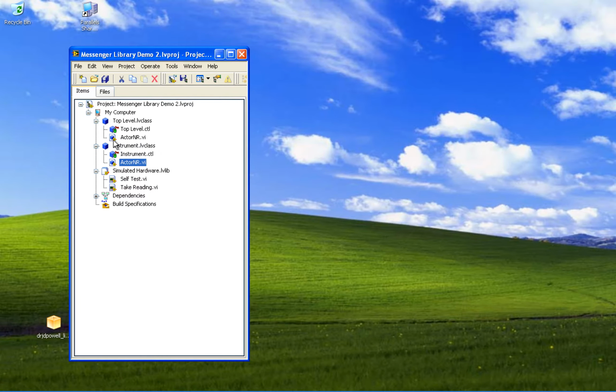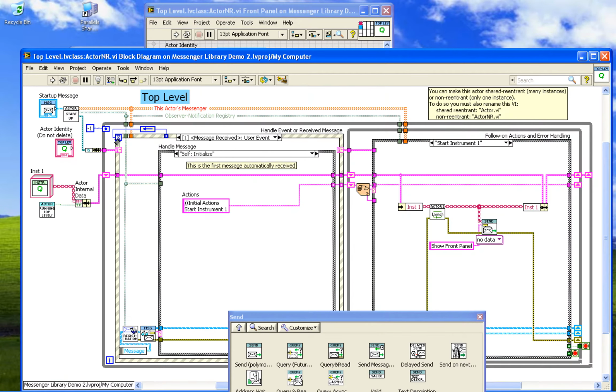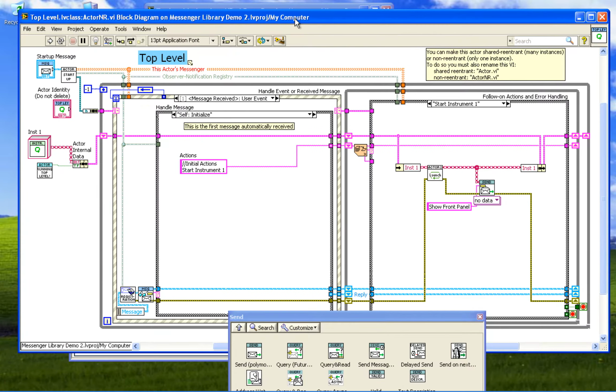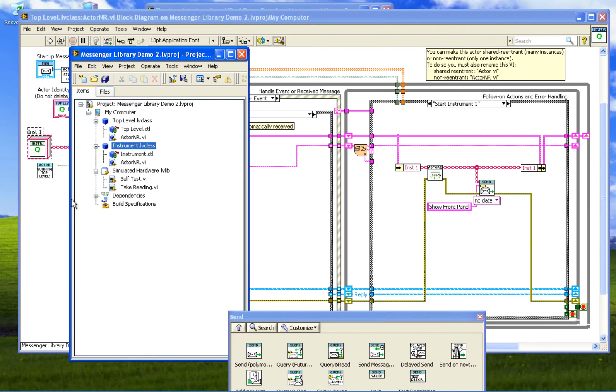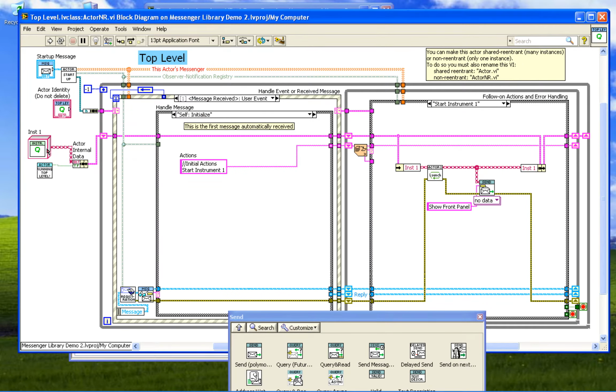Now the top level, again, all I've done, other than change the icons and things, is I've added a copy of the instrument actor to my internal data. This is the class. Remember, if I show the class library, the class wraps the VI, that's the actor itself. The actor is actually just the VI that's running. The class is just a wrapper that other things use to refer to the actor. So I'm referring to the actor by this class object.